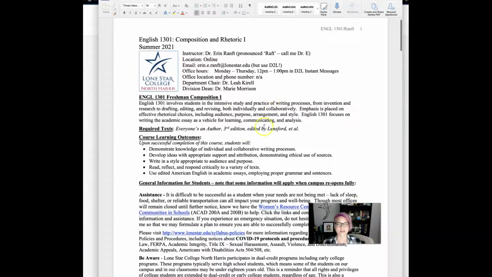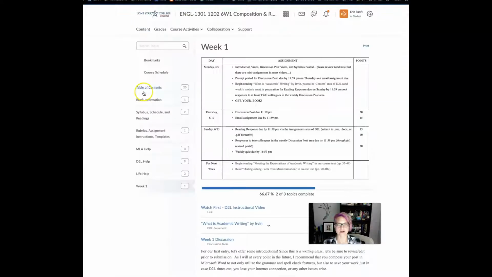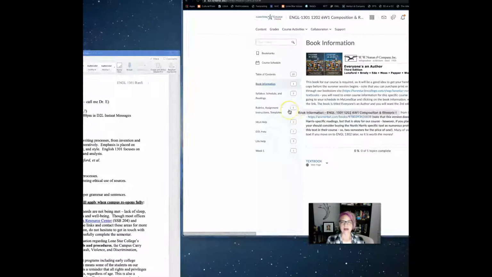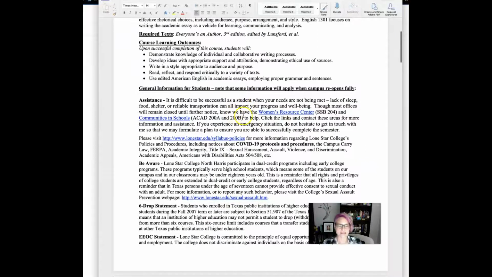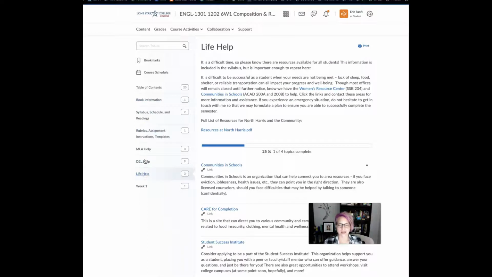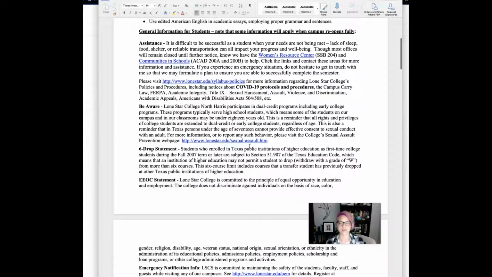And then there's information about the course and our course text, which is also on D2L, right? If you go to the content area and click on book information, it's all there. And then if you scroll down, there is also some assistance and information about resources. This is available in the Life Help area of D2L, right? So if you click here, but the syllabus also has it. So if you're in a pinch, you can find all of this information in one place.